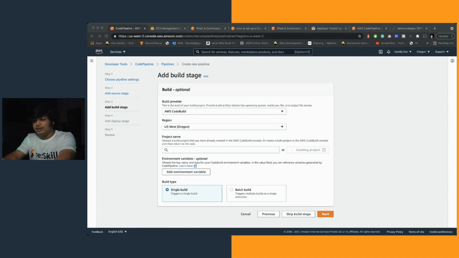Then all these details, then the additional configuration if you want any. Then you can go with the managed image or custom image. If your use case can be covered by the managed AWS images, it will be better. If not, you can go for the custom image; you just have to upload the image in the ECR repo. Let's go with the managed one: Amazon Linux 2, runtime standard, and the latest image.